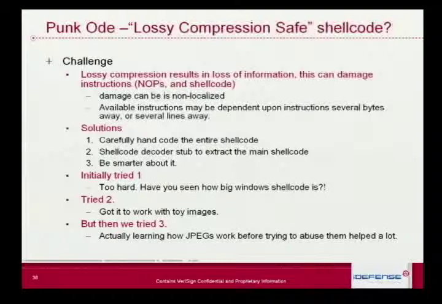The challenge is basically that lossy compression results in the loss of information, which definitely damages the instructions. It can be non-localized damage, just due to the way the compression algorithm works. The available instructions can depend on instructions which are several bytes away or several lines away, which can be several tens of K away in memory. One of the solutions we tried was carefully hand-coding the entire shellcode so it would decode properly in a JPEG, which was very hard, and Windows shellcode's huge.